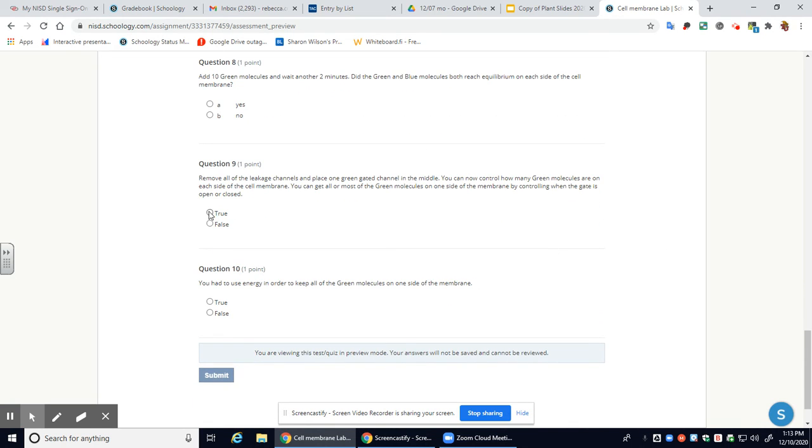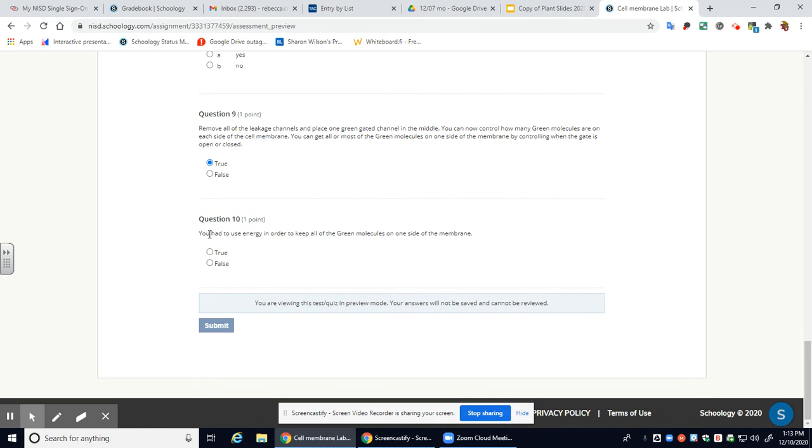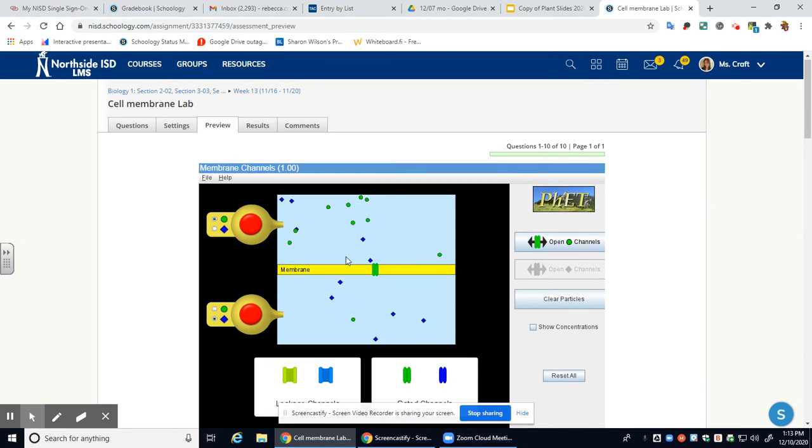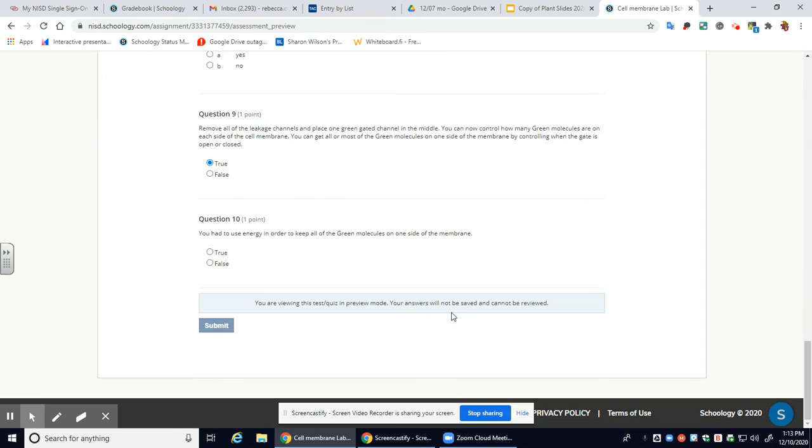So I'm going to say this one is true. And then, you had to use energy in order to keep all of the green molecules on one side of the membrane. Well, you need to think about when I was letting this green molecule through this channel, did I have to do anything in order to let that molecule through? Yes, I did. I had to use energy and open up my channel here. So that last one is also going to be true because you had to click to open those channels in order to control where the green molecules were.